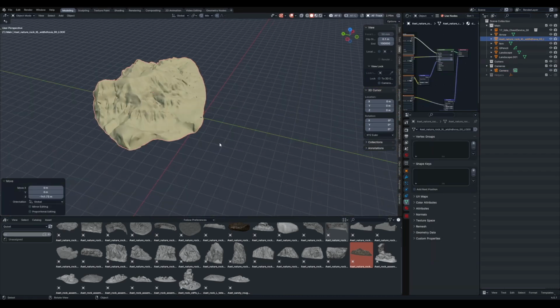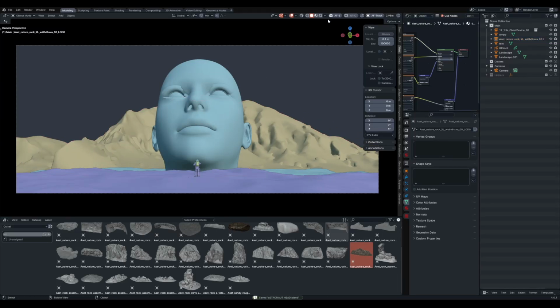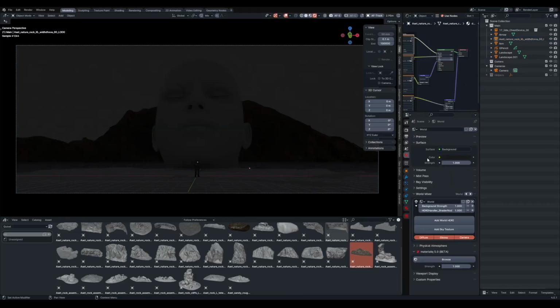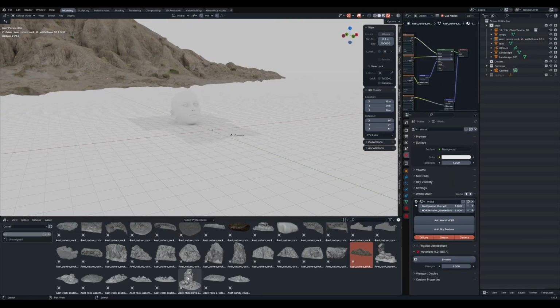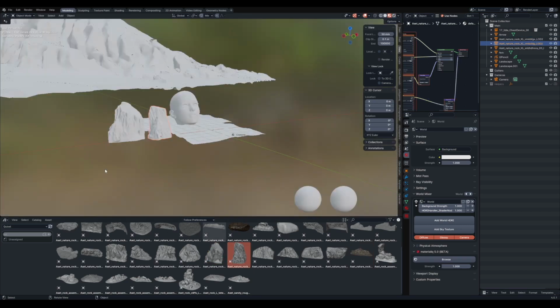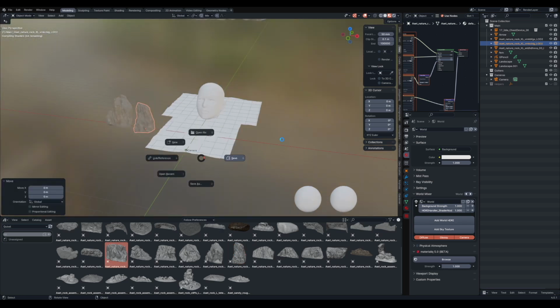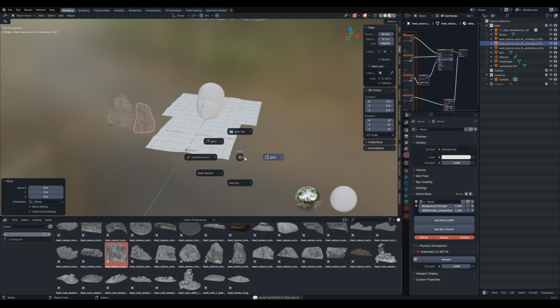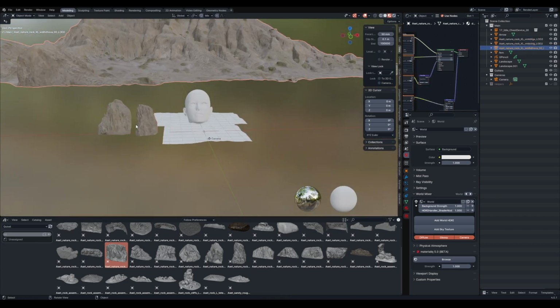I am using some assets from the Quixel Megascan library to create some mountains in the background, some cliffs, some big rocks, just so I can block my scene out. And always remember to save your file.